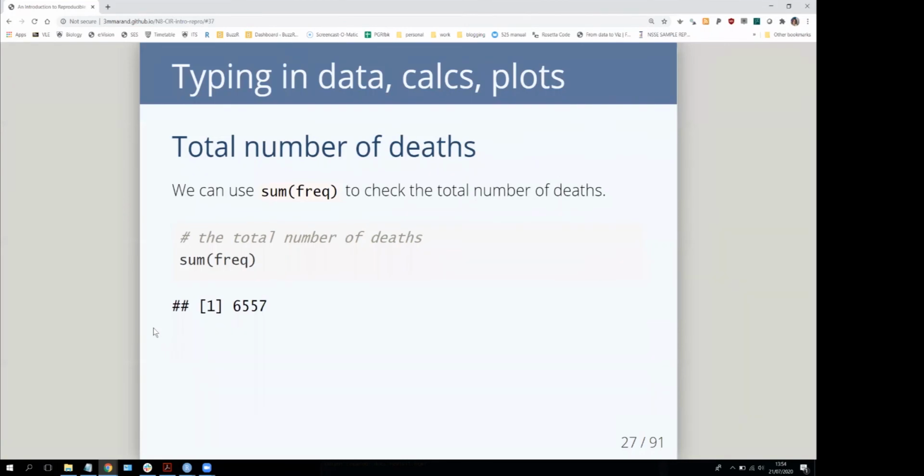And you might want to try using another function called sum. I'm not going to do it, I'll let you do that, to see what the total number of deaths were in this period for those age groups. So we can use this function called sum and put the variable called freak in there, and it'll add up all the values in there to give us about 6,500.